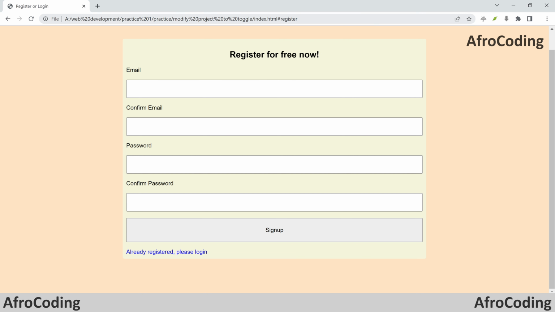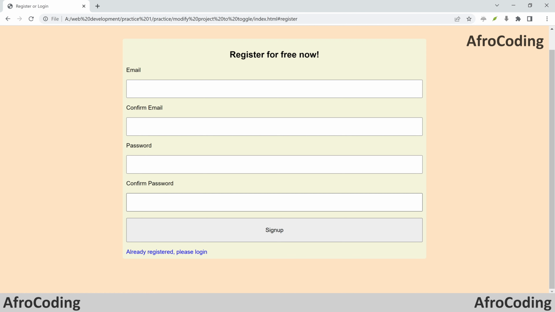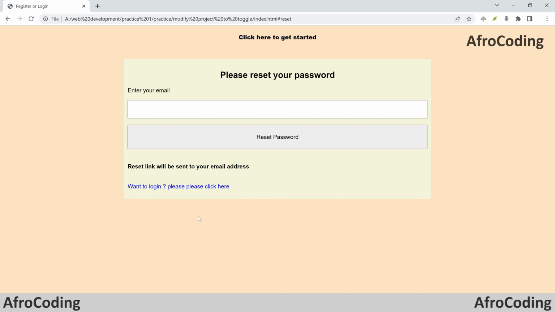You could see the target here. The target is the element with an ID of what? Register, which is this, because this form is wrapped in a div with id register. Now if you click on this, you could see that it changes here. This is the login form because it is wrapped in a div with id of login. Then if you click on forget password, you see that the URL changes in respect to the link. So that is just it.